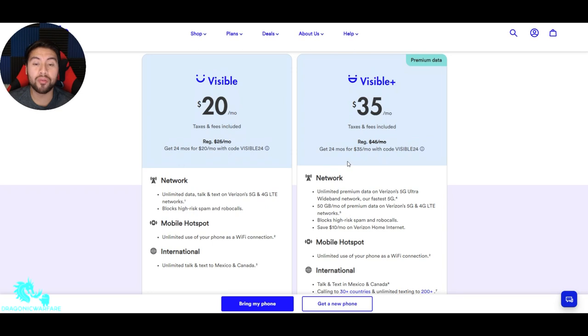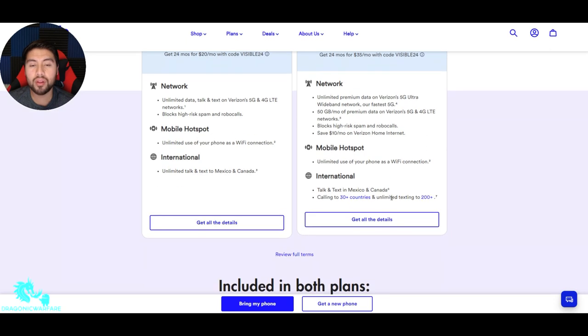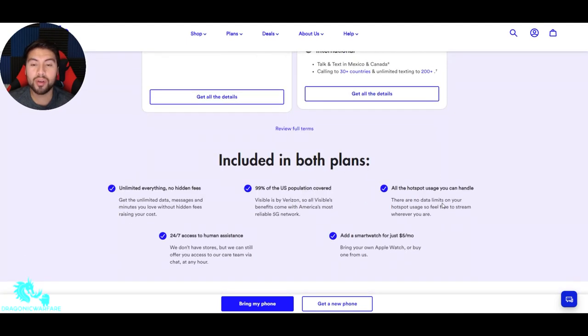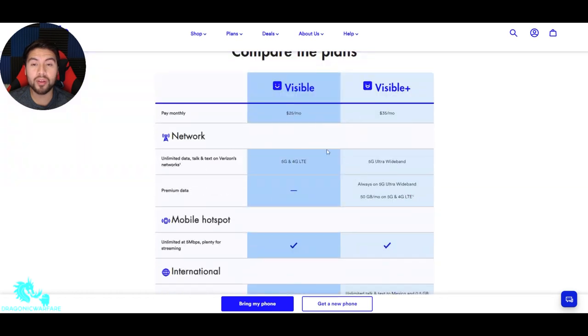Like I said, I would go with the $35 plan. Does block high risk spam and robocalls. You can also save $10 a month on Verizon's home internet. Same thing, you do get hotspot, unlimited talk and text in Mexico and Canada, calling to 30 plus countries, and unlimited texting to 200 plus. Pretty sweet deals, guys. So like I said, unlimited hotspot. You could add a smartwatch for $5 a month. And here is the main difference. So like I said, for $10 more a month, definitely do it.